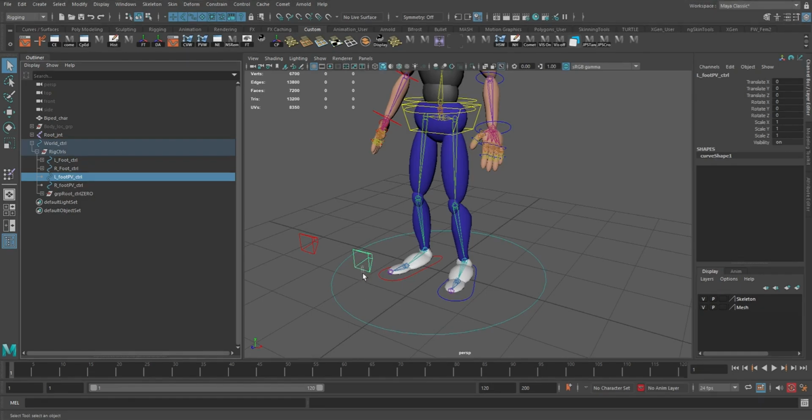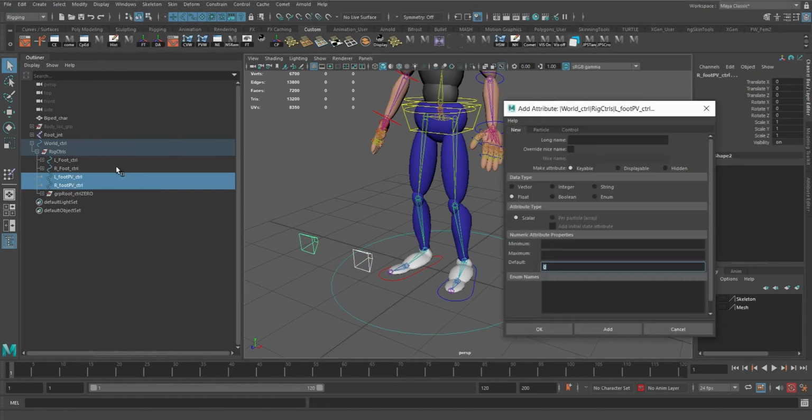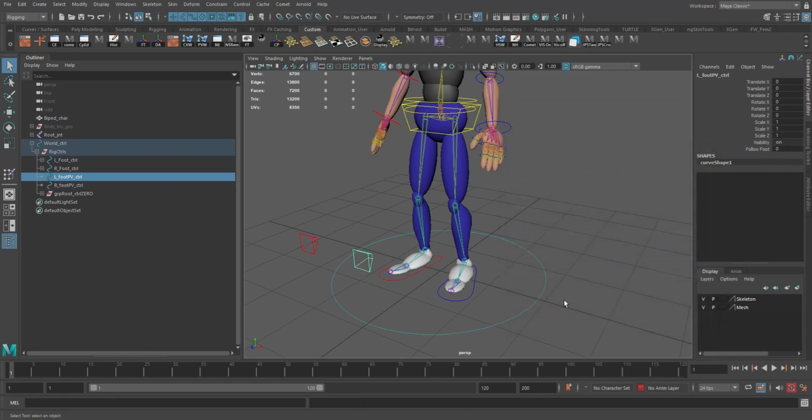And what we're going to do is just select both of these, and we're going to say modify, add attribute. And for this, we're going to say follow foot. Or however you want. I just put follow foot because if you do follow underscore foot, it's going to put a space in between. And then we want our min to be 0 and maximum to be 1. And then if you just add, so now we can close that. And we have that attribute on both objects now.